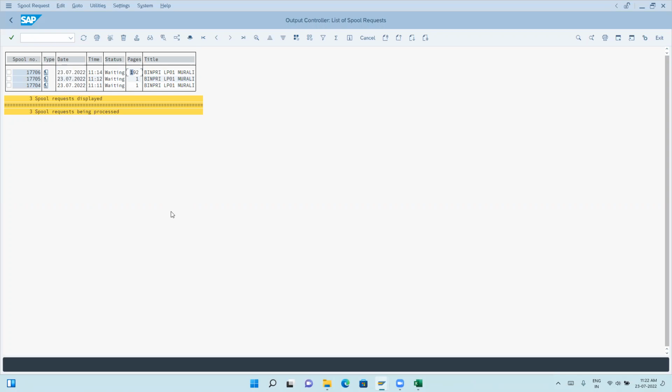For bin print, SAP already provided one separate transaction to print the bins. Why? It is a one-time activity. It is not a runtime activity. According to your business runtime, it will vary. So it is a one-time activity. So what you are doing is, there is a separate transaction which is available to print it.